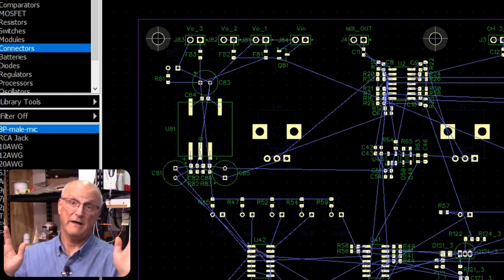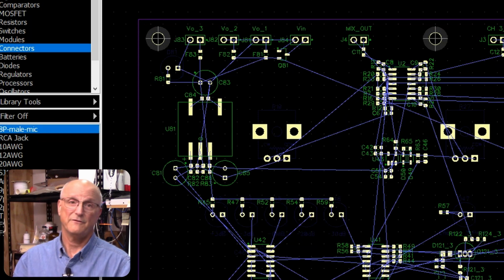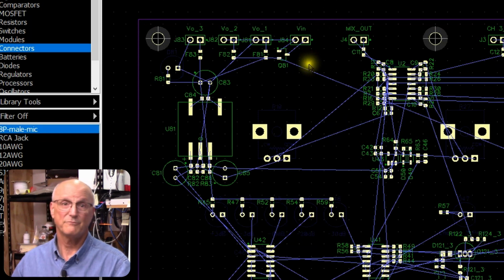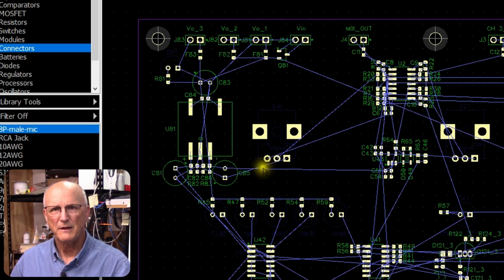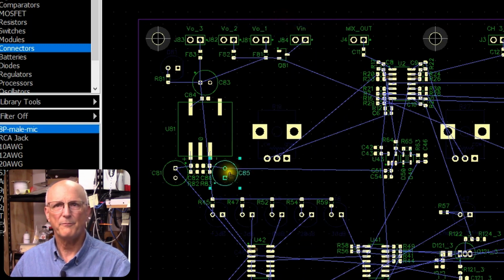Now, some may argue that the power traces should be done first. Well, this is all a matter of style and preference. To turn off the rat lines for a specific net, right-click on a pin that is associated with the net and select Hide Net Rat Lines from the pop-up menu.